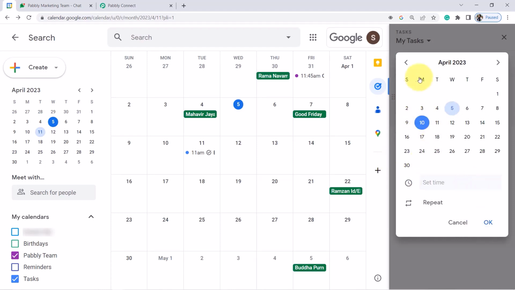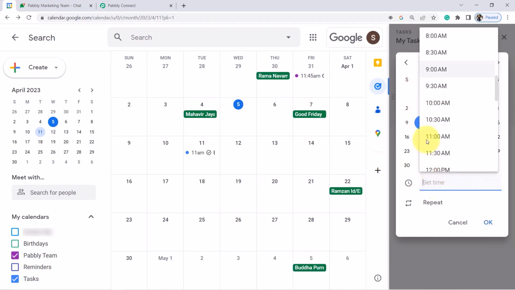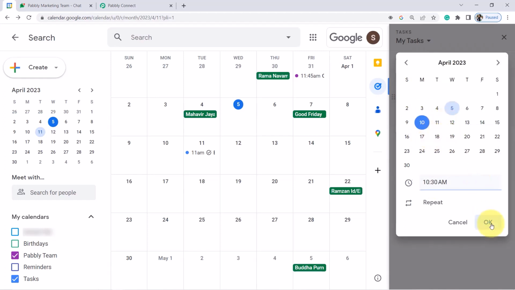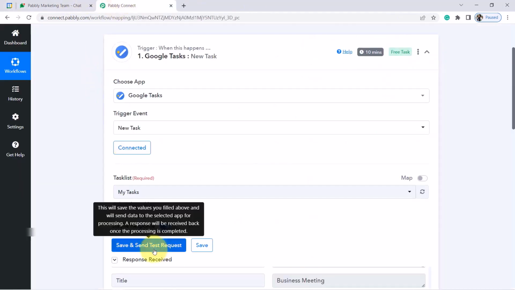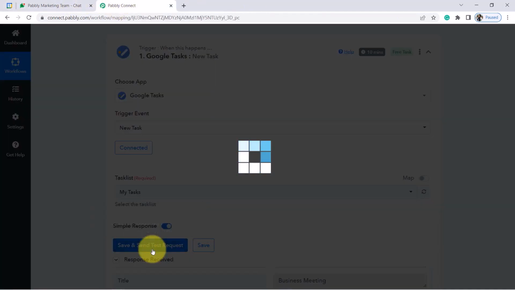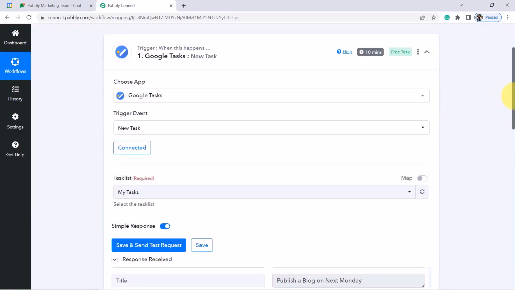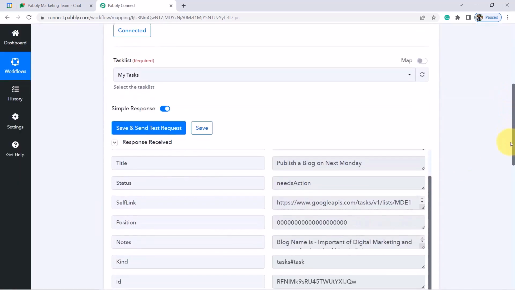Let us also schedule the timing, that is 10:30. Click on OK. So my task has been created here in Google Tasks. Coming back to Pabbly Connect, I'll click on this button once again, and this time I'll see whether it has captured the new task details or not.